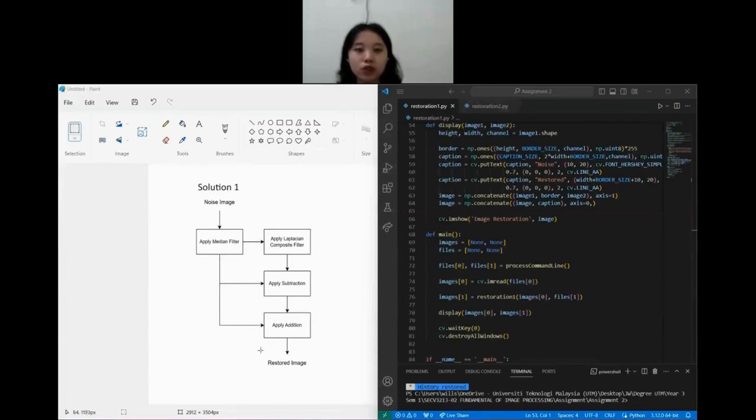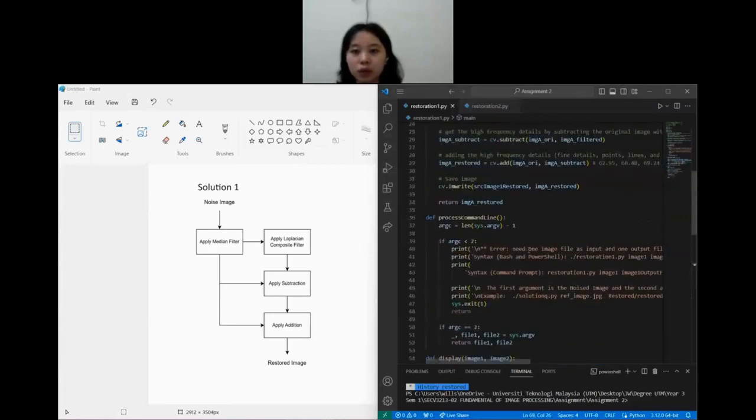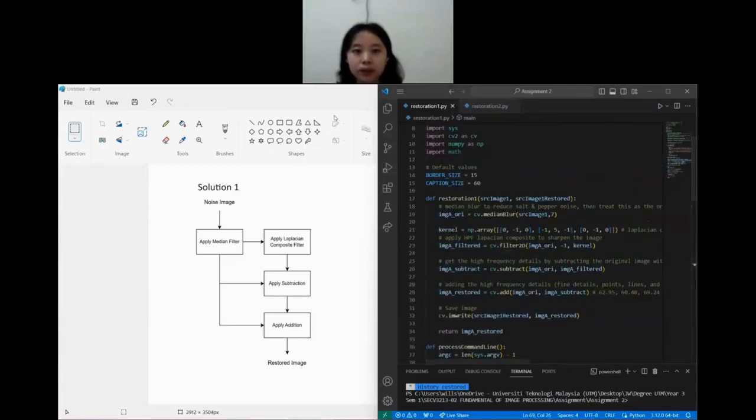The process flow of solution 1 is shown in the figure at the left, and our code is shown at the right side. In our solution 1, which is restoration1.py, after median blur, we use a Laplacian composite filter with coefficient 5 to sharpen the median blur image to get the image with emphasized edges and details. Then we apply subtraction on the median blur image and the filtered image to get the high frequency details. Lastly, we add the high frequency details back to the median blur image to obtain the restored image.